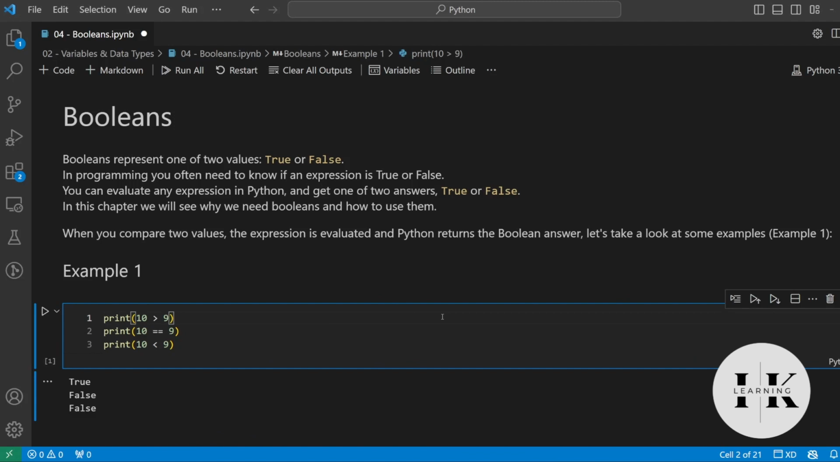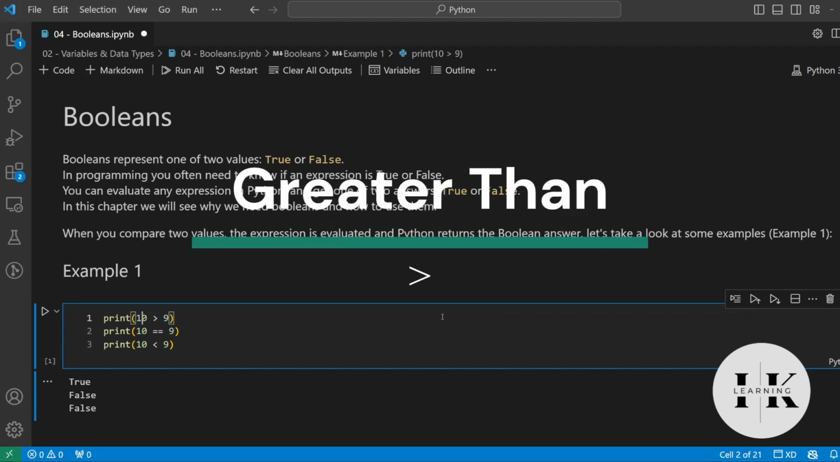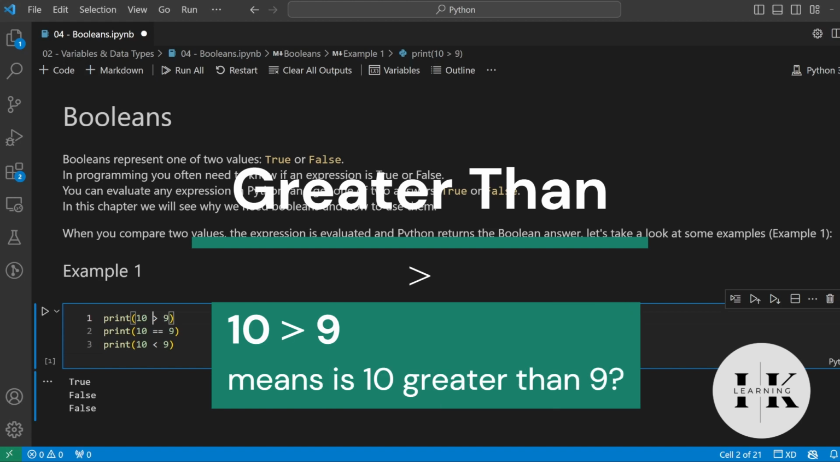Whenever we compare values, we receive a response which is Boolean. The first thing that we're going to look at is the greater than sign. What it means is: is 10 greater than 9? Why? Because the open end of the sign is facing towards the 10. The part that is near the closed part is going to be the smaller than value.